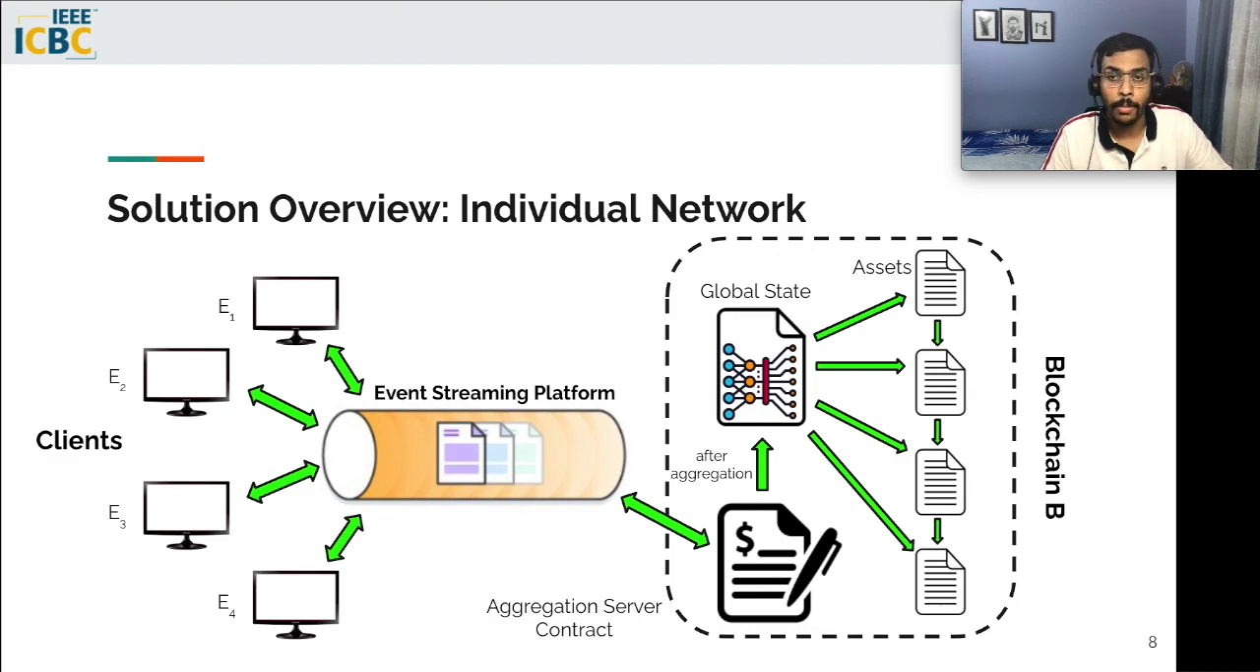The clients will publish the local models using the streaming channel, and once a requisite number of models are received, the aggregation server contract is triggered. Again, when the update is complete, it is published over the streaming platform, and now FL clients can subscribe to the stream queue to retrieve the model.